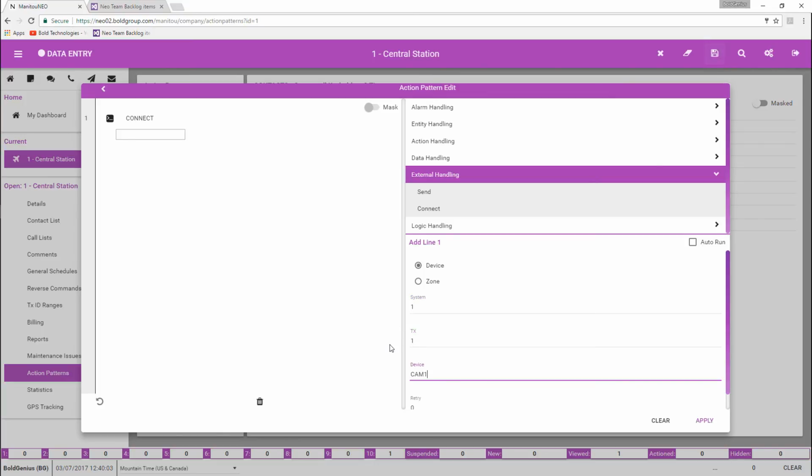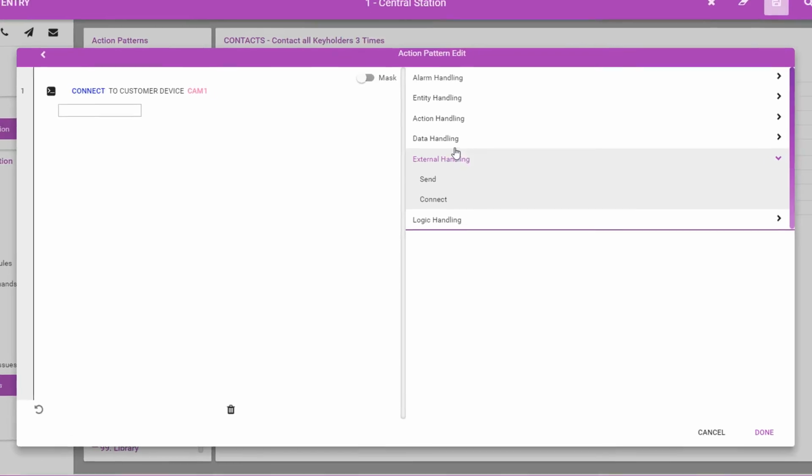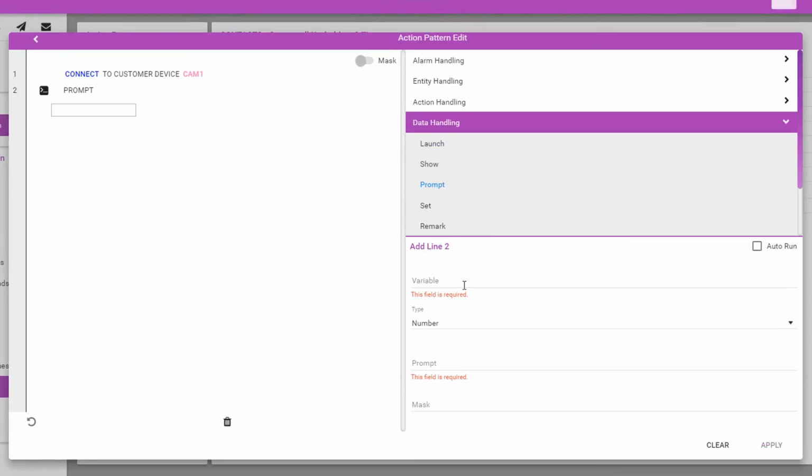Once the operator has had the opportunity to view the video, we want them to describe what they saw. So we prompt them with a question with 3 answers. The prompt is found under the data handling section, and we ask the question, is there a visible threat? And we offer them a list of 3 possible answers: yes, no, and unsure.